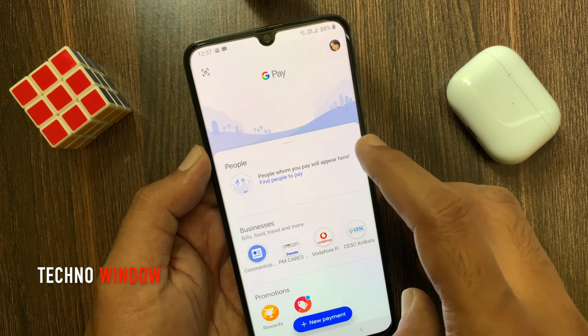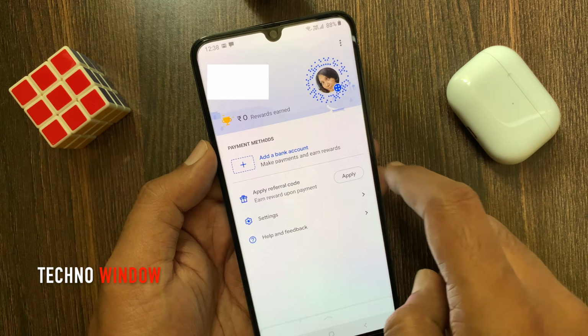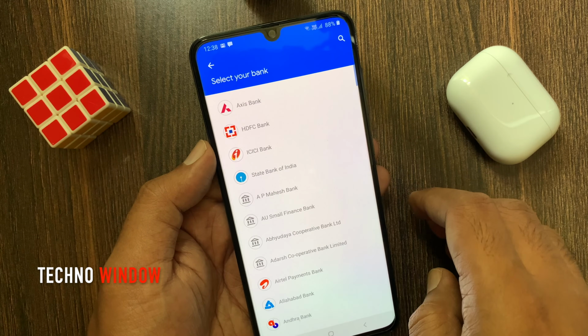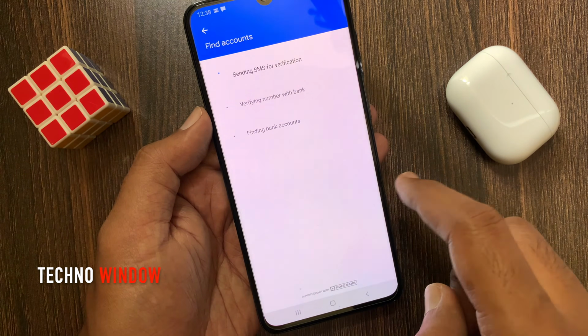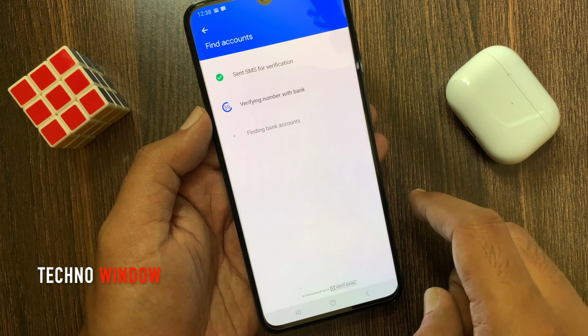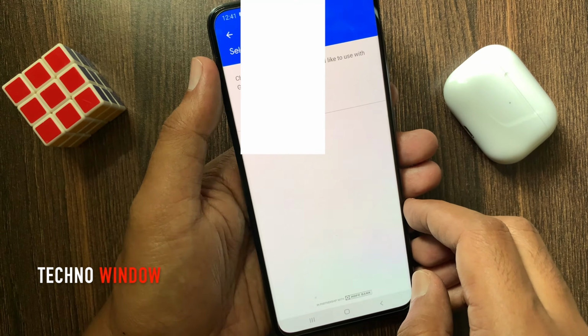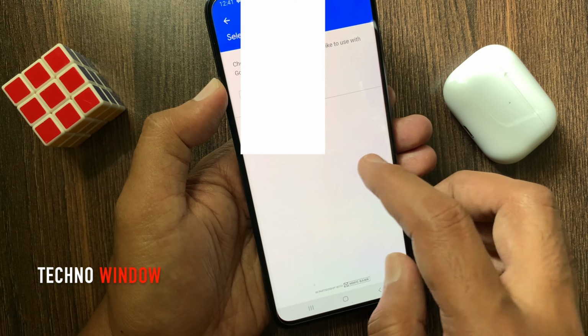Tap the Profile icon on the top right. Then tap Add a bank account. Select your bank from this list. It will send an SMS for verification, then verify the number with the bank, and also find bank accounts. Bank account found. Tap on your bank account number.